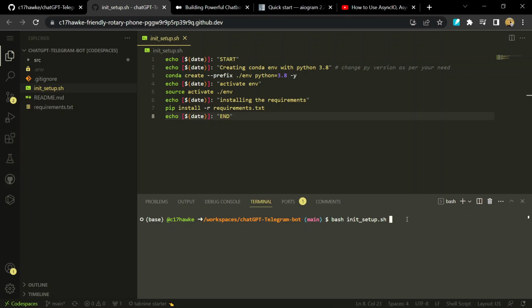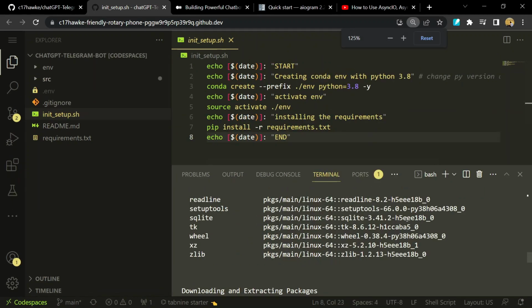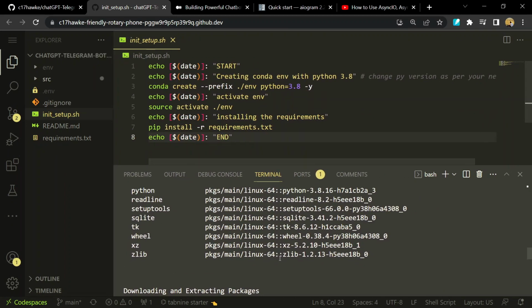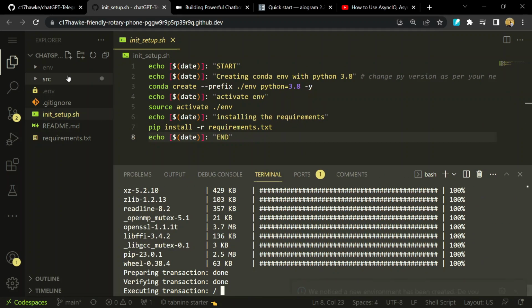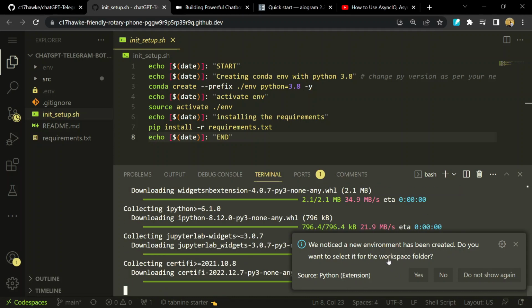Okay, so let's run this, and you can see it started. Let me also zoom in slightly so that you can see clearly. You can see that it started extracting and installing packages. It will install packages into this env folder, and by the time you do it, you will also get a pop-up saying that a new environment has been created. Do you want to select it for the workspace?